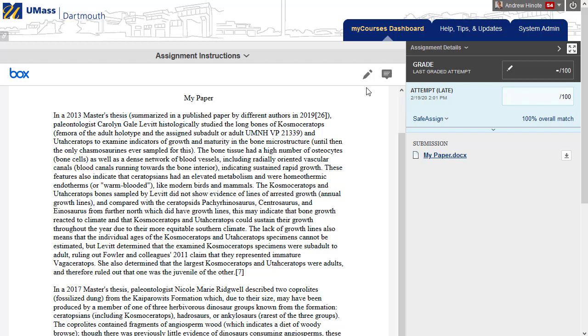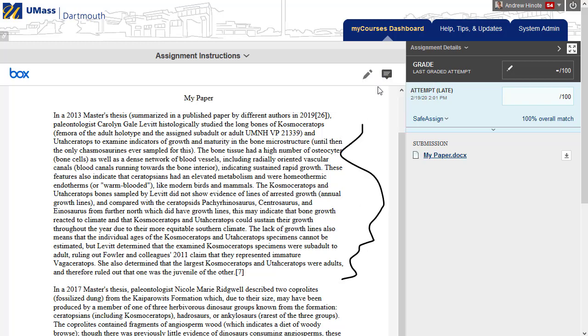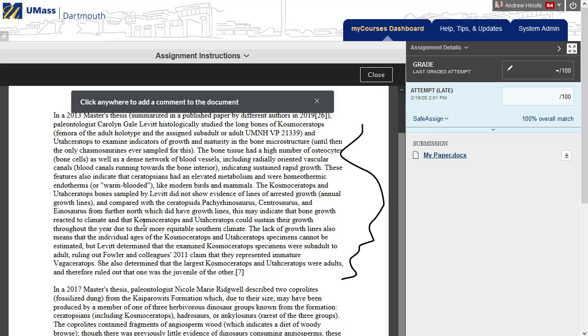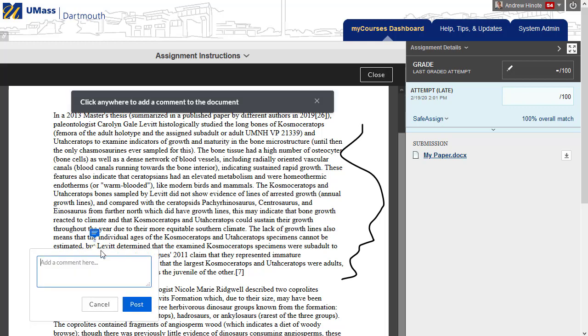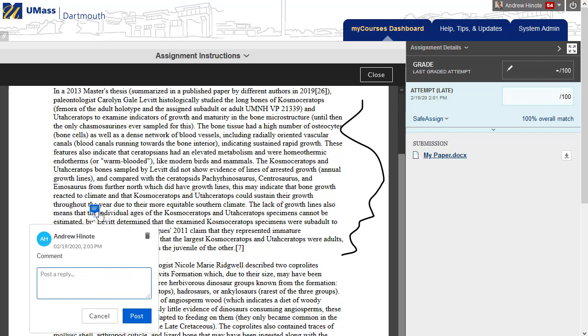As you read, you can add comments using the pencil and speech bubble button in the upper right corner. If I click on the pencil, I can scribble like a pencil would, and then I can use the little speech bubble to drop comments anywhere I want to throughout the document. You can remove any of these by clicking on them and then using the trash can button to remove them.